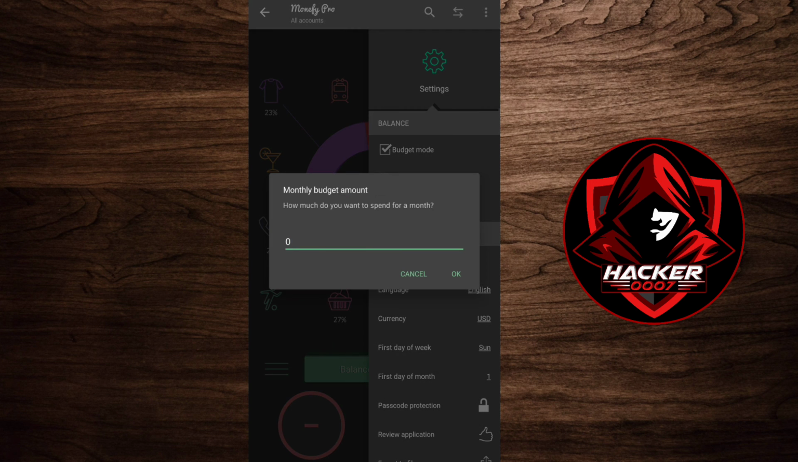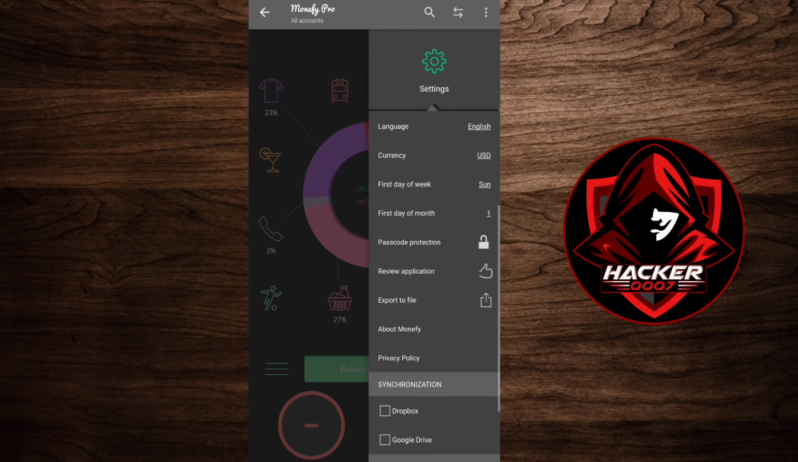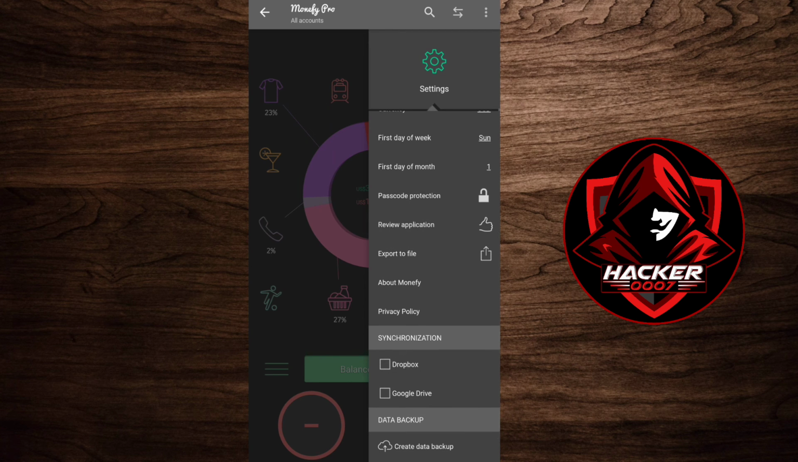And we could set it on budget mode. So if we don't want to spend more than a certain amount of money for the month, we could set the budget to the amount, and basically it will alert you whenever you have spent that specific amount of money.